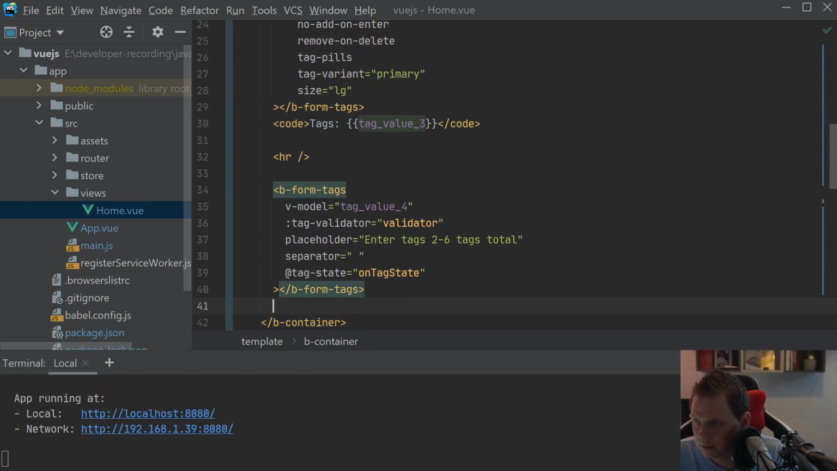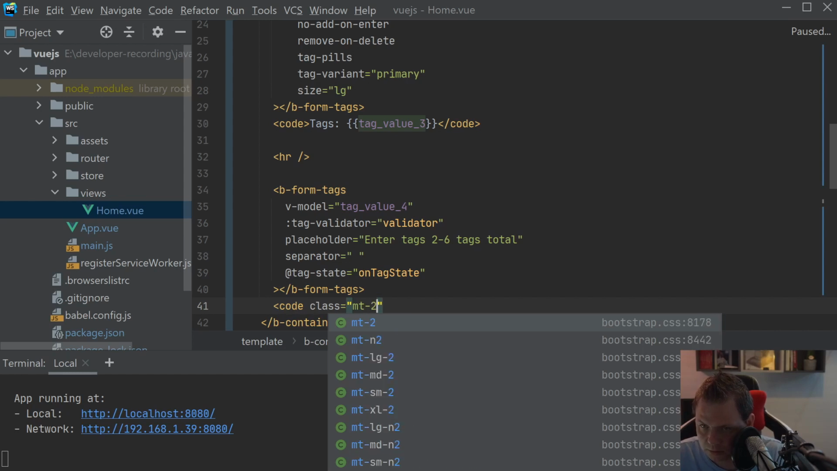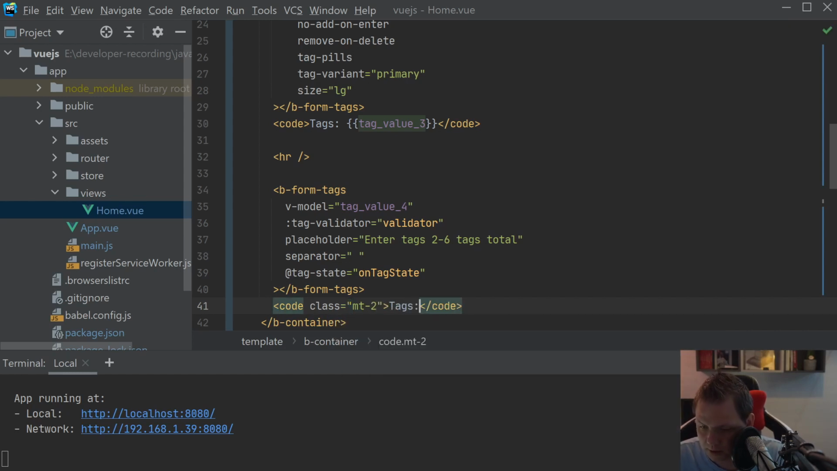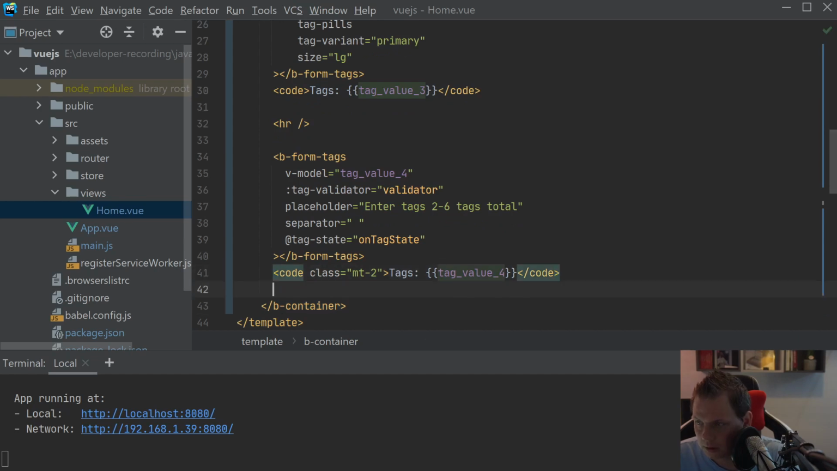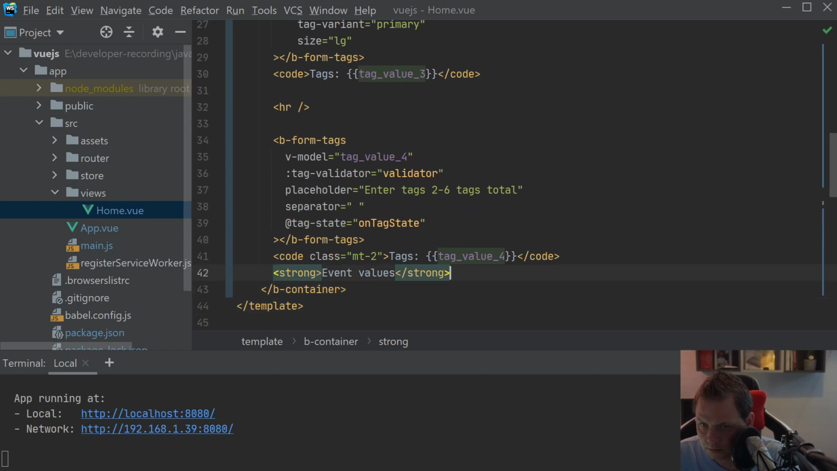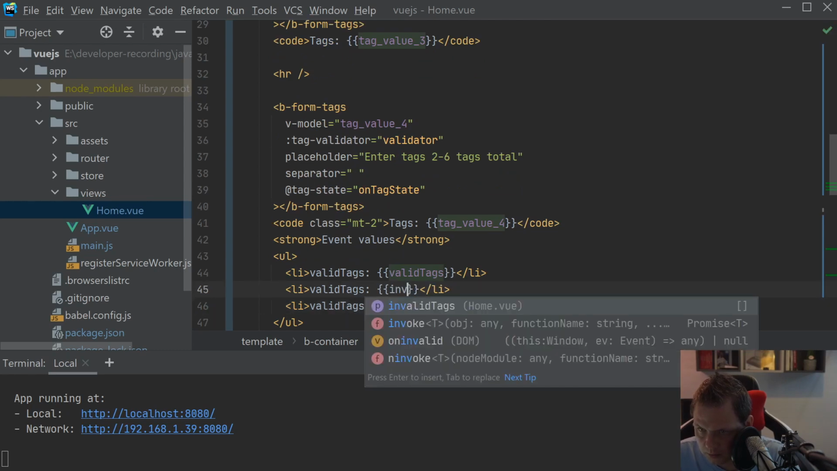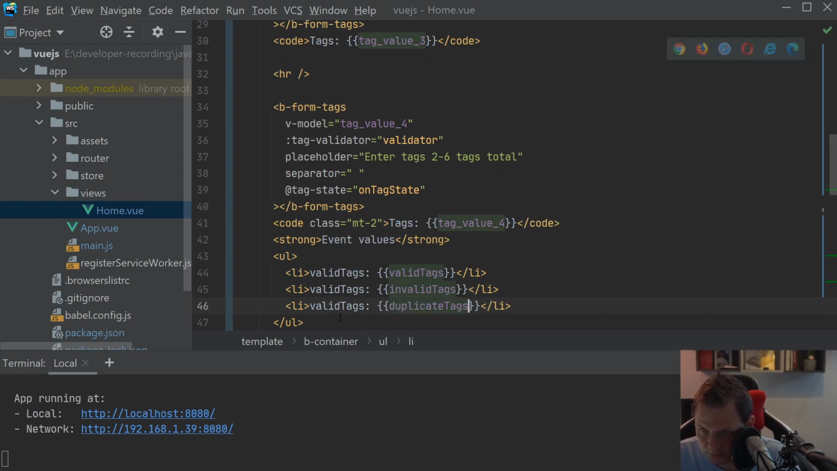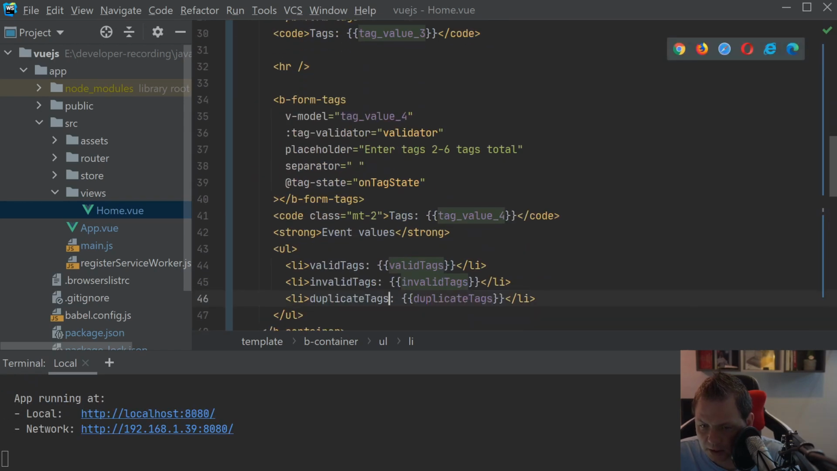And down below here we want to say code class mt-2, and we can just say tags should be, here we go, bold, and then I will just say strong event values, and say valid tags, invalid tags, and duplicate tags. And then I think it's ready to test. So let's go to the browser and test it out.